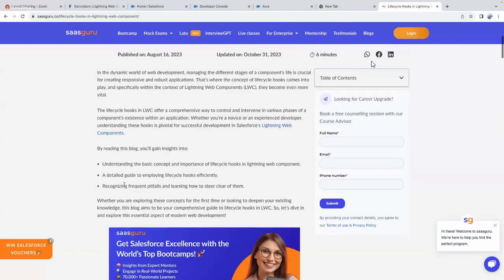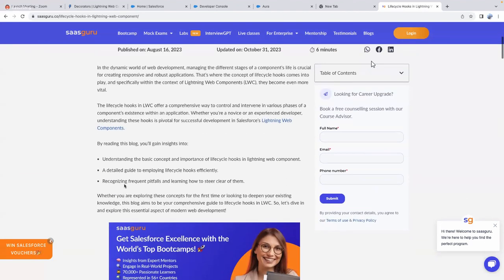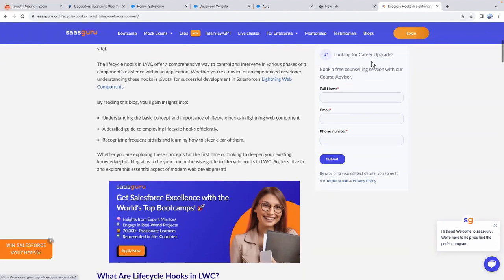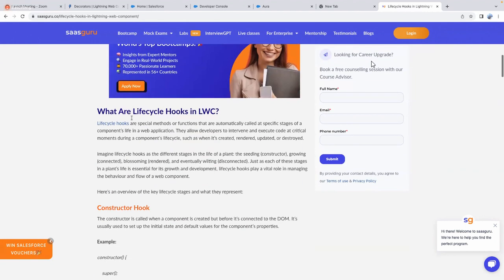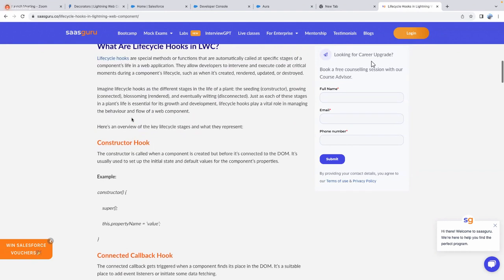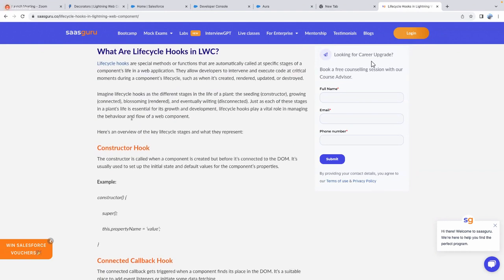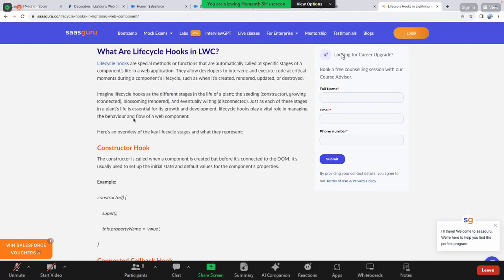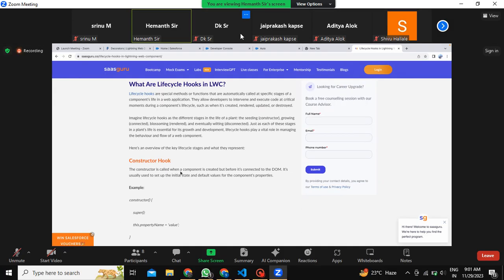So now you take these notes, okay, because this is also one of the questions that may be asked inside your interviews. So that's why put the heading as life cycle hooks in LWC.